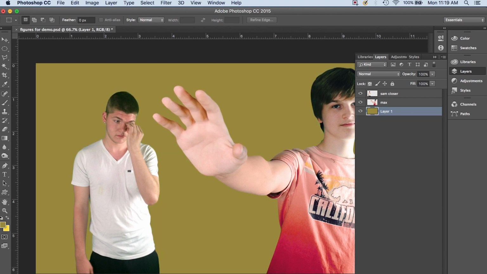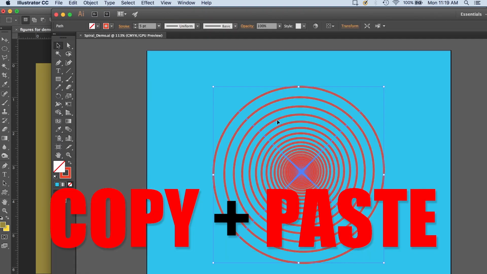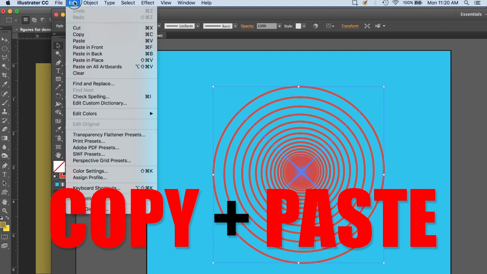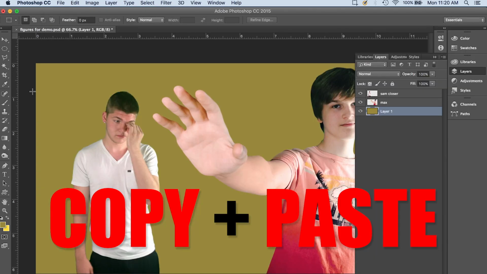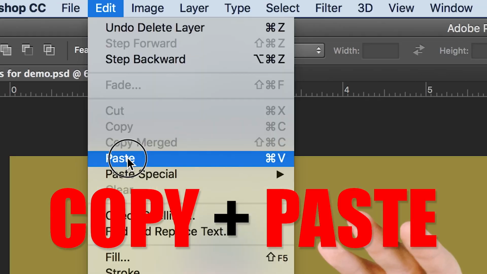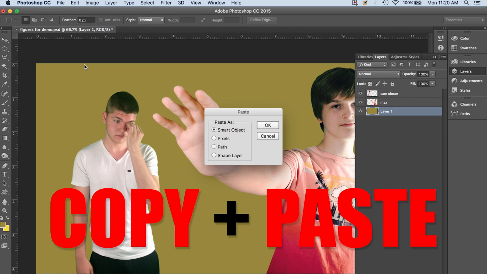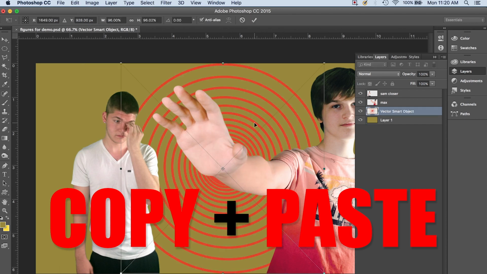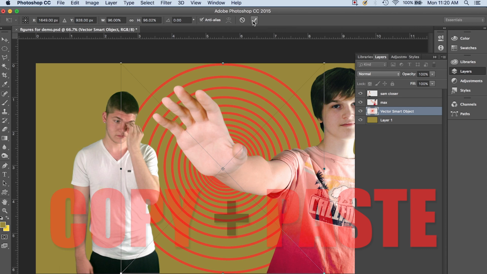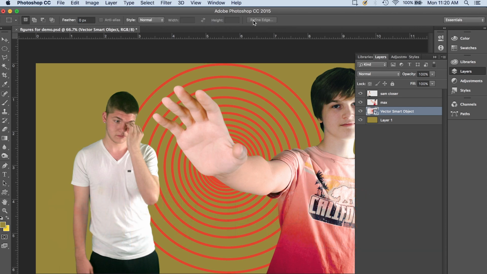And a second easy way to do it would be to select elements that you want to place and just do copy or Command C on the keyboard. Then go over here and paste or Command V on the keyboard. Smart object, OK, and there it is. So in some cases that's easier than trying to see both documents and dragging it over. And I hit the check mark. So now I have my Vector Smart Object layer.